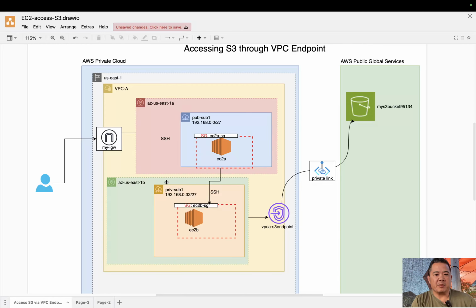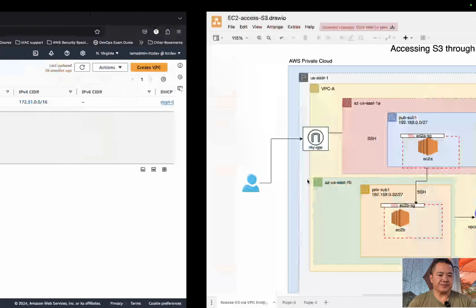And then for the public subnet, I'll spin up an EC2 instance. Same thing with the private subnet, I'll spin up an EC2 instance, and then I'm going to hop into the private subnet, and then I'll try to access the S3 bucket via the VPC endpoint. All right, so let's go ahead and take a look at the AWS console, and let's get started.